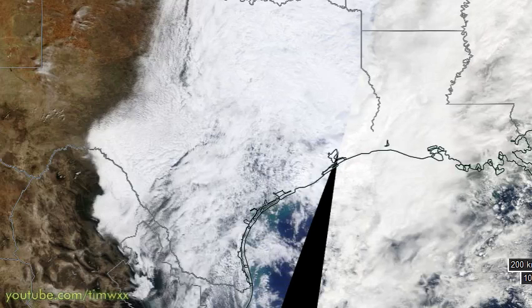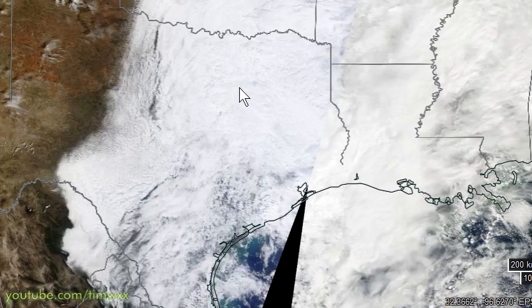And we've got a little bit of stratus and stratocumulus today here in our part of Texas. So what might be causing that? Well, we're going to talk a little bit about that for this Sunday evening edition.